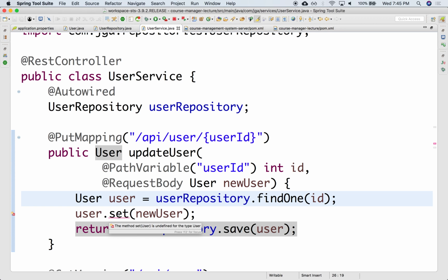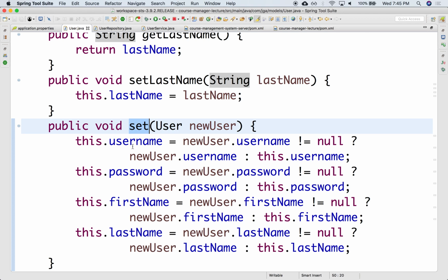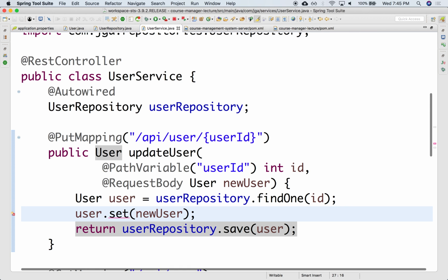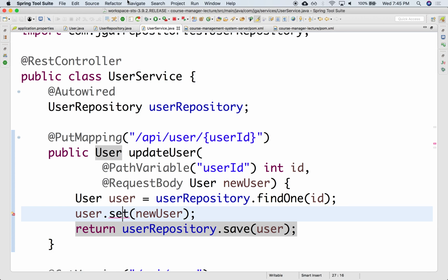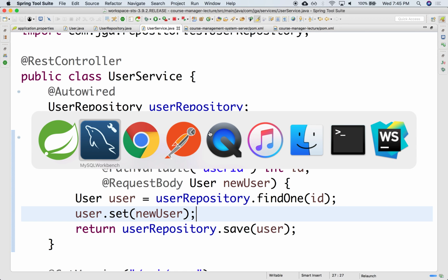Why are you not seeing it? It's undefined. Is it? It's there. It's right there. Okay, all right, it was not updated. So let's restart the server. Did I restart the server already? I forget. And let's do a put on it.